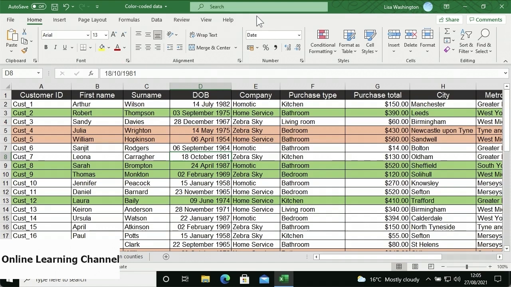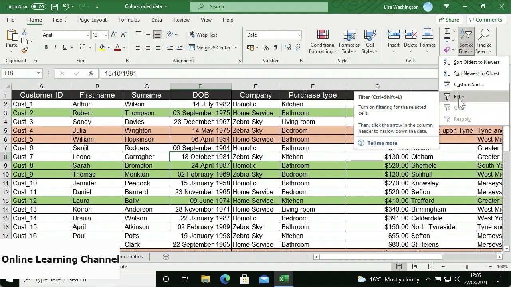Before I sort or filter my data by color, I first need to make sure that filters have been applied to my column headers and that a background fill color has been applied to my data values. To apply filters, with the Home tab selected, go to the Editing group on the far right of the Tools ribbon, click the Sort and Filter drop-down and select Filter from the menu.